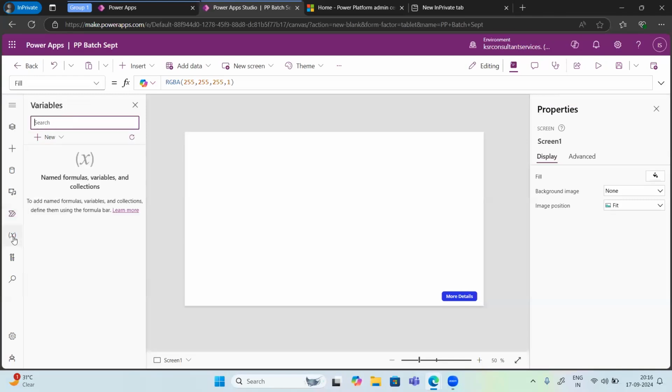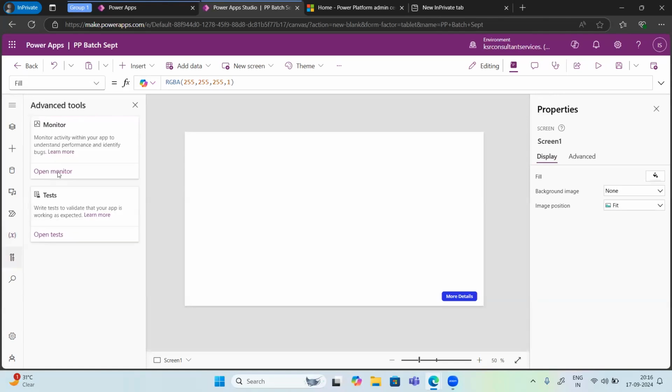So similarly, if you have some variables, local variables, global variables in the Canvas app, that we will be covering very shortly in the next sessions, all those variables will be visible here. And if you want to monitor and check how your app is performing, which screen is taking more time to load, which screen is taking less time to load, that will also be visible here.